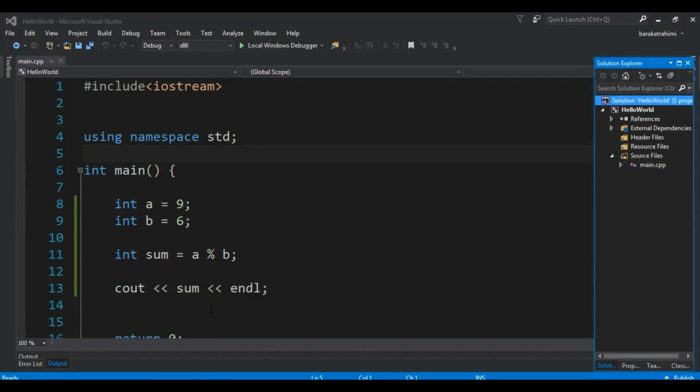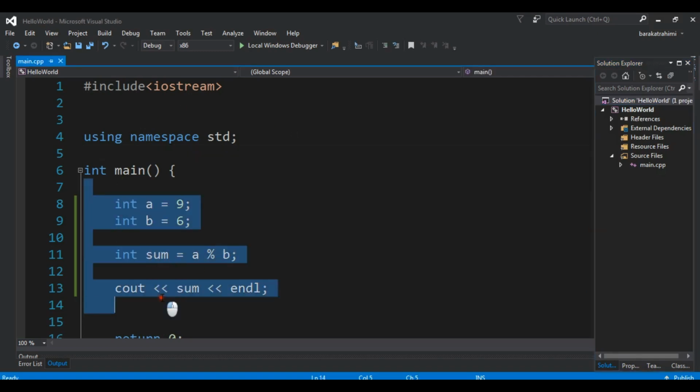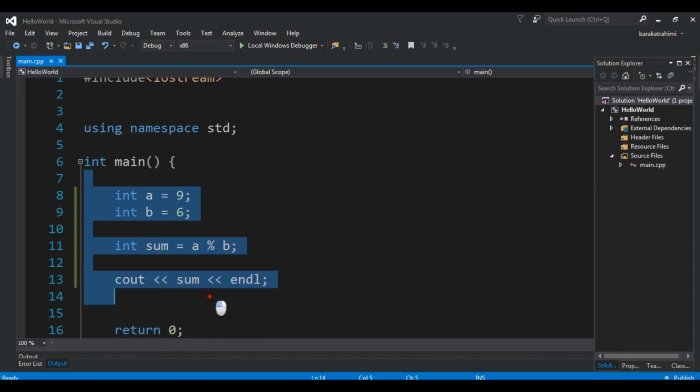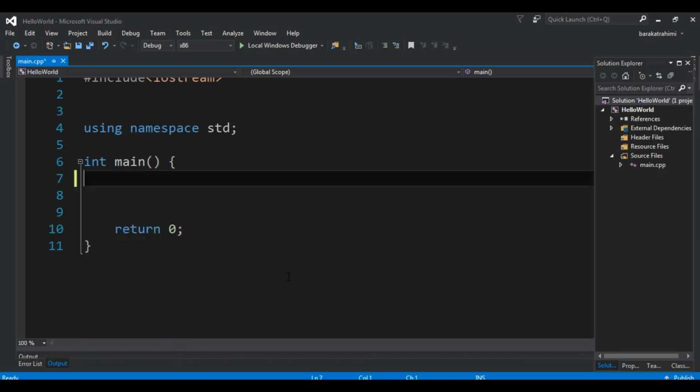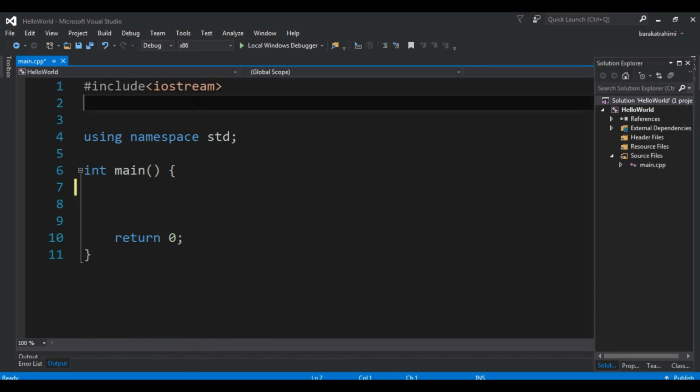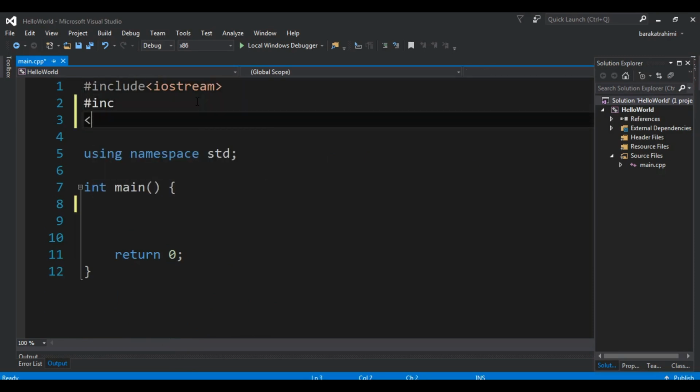In this video I'm going to show you how you can display a string in C++ and also how you can get input in the C++ programming language. So now, let me just remove this code from my previous video. Okay, now for displaying a string, the first thing you need is to include the string header.